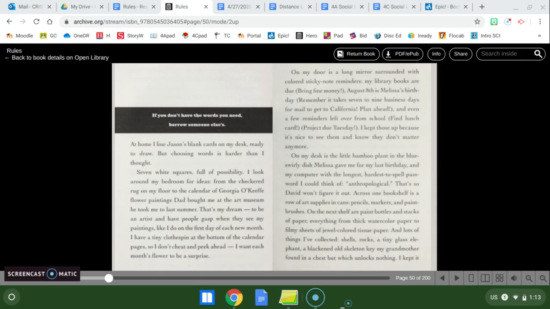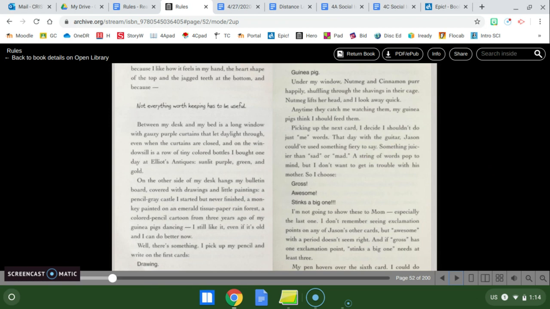On my desk is the little bamboo plant in the blue swirly dish Melissa gave me for my last birthday, and my computer with the longest, hardest to spell password I could think of, anthropological. That's so David won't figure it out. Across one bookshelf is a row of art supplies and cans, pencils, markers, and paintbrushes. On the next shelf are paint bottles and stacks of paper, everything from thick watercolor paper to filmy sheets of jewel-colored tissue paper, and lots of things I've collected. Shells, rocks, a tiny glass elephant, a blackened old skeleton key my grandmother found in a chest, but which unlocks nothing. I kept it because I like to know how it feels in my hand, the heart shape of the top and the jagged teeth at the bottom, and because not everything worth keeping has to be useful.